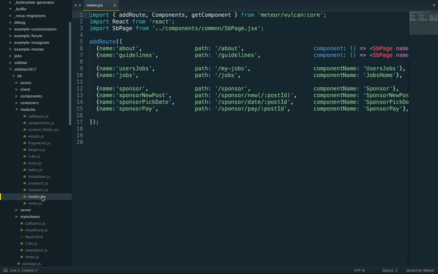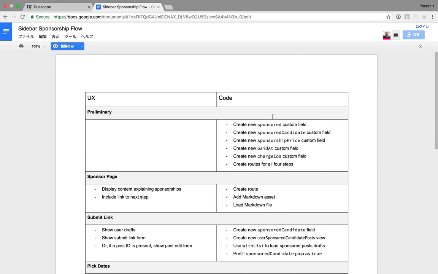Another thing we need to do is define a couple of routes, one for each step of the flow: sponsor, then entering a new post, picking a date, and then paying. You can see that these steps take an optional post ID. Actually, the new post step takes an optional post ID. If the post ID isn't here, it will be what you saw, the new post form. If it is here, it will be the edit post form. So this is how you would load a draft, which you'll soon see. For the last two steps, a post ID is required. That's why the parentheses are here, to make the URL query parameter optional. So that's it for our preliminary work.